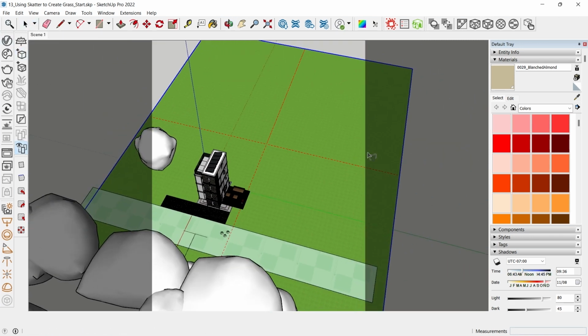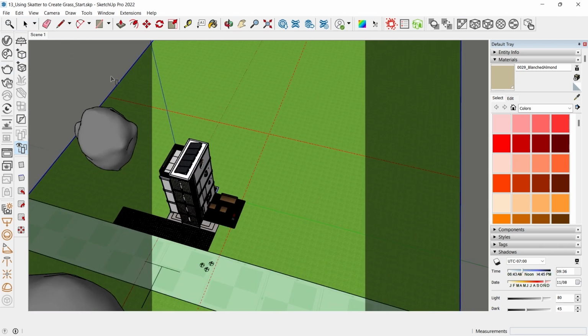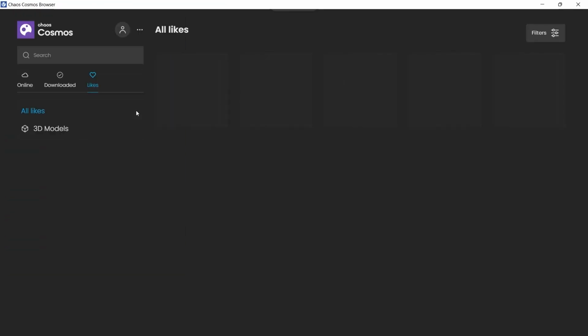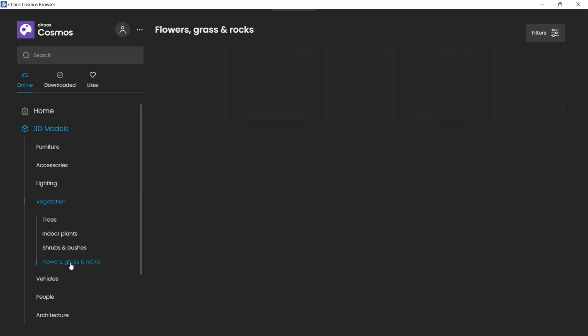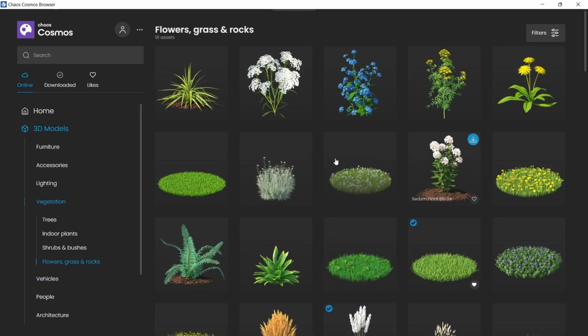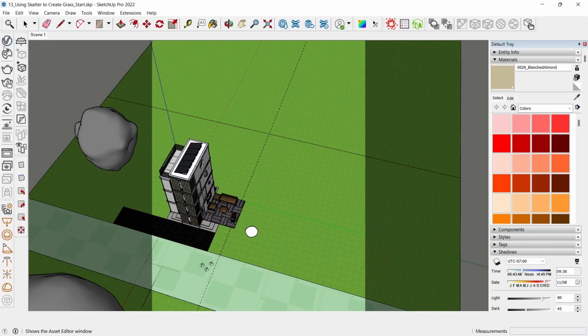And now let's add some grass objects to scatter on this host. So we can add the grass from our Chaos Cosmos library. So open Chaos Cosmos, maximize this, go to online, 3D models, vegetation, and let's click on flowers, grass, and rocks. So you guys can go ahead and select any of these. I'm going to go with grass 0102. So download and import this and place it somewhere in your scene.